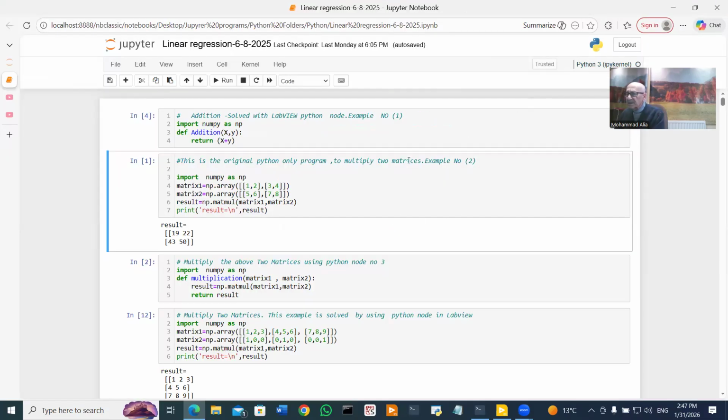Today's lecture is about the Python node which exists in LabVIEW and is used to interface between LabVIEW software and Python software.